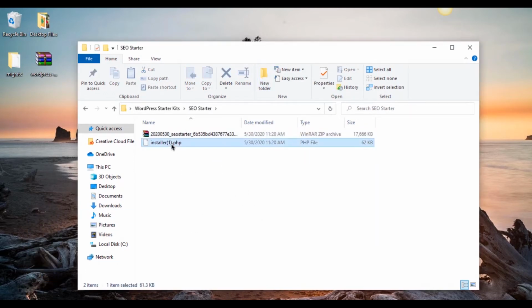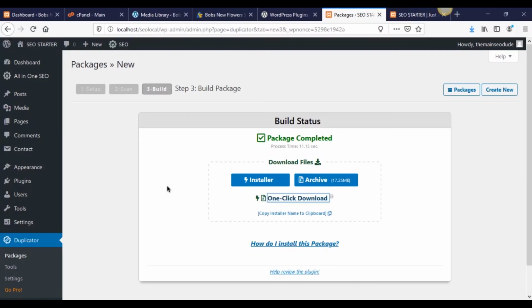Make sure that this is not called installer 1. It only does this when there are two installer.php files when you download. Windows will automatically append a 1 to it because it wants to give it a different file name. All right. So now in our WordPress starter kits, we have an SEO starter kit that is configured exactly like this one right here.